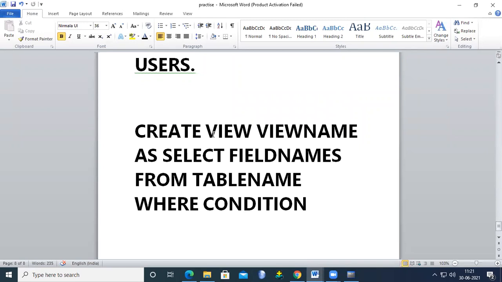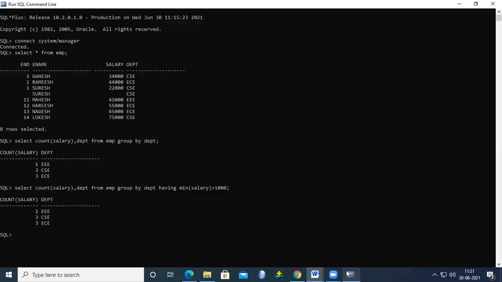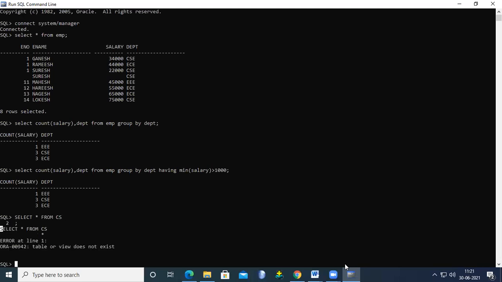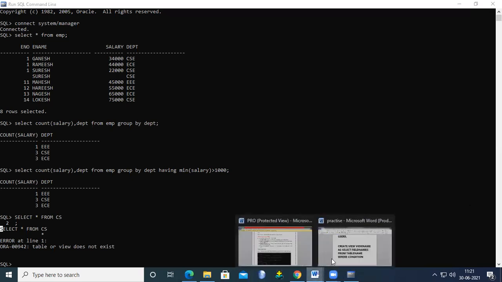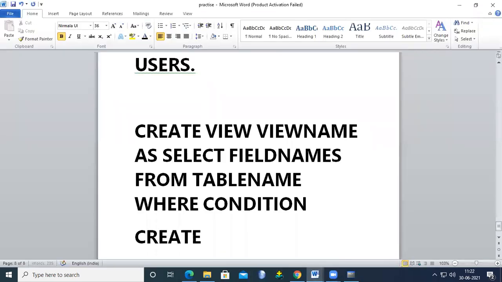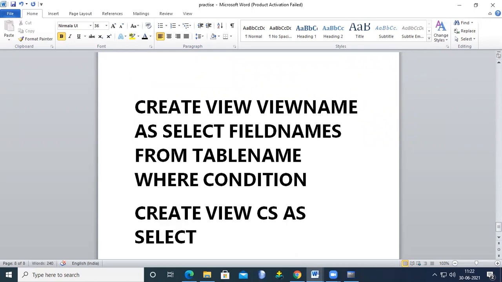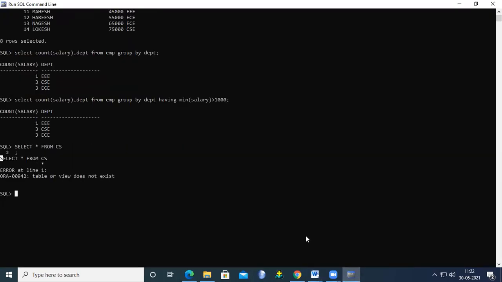So for example, my view name is CS. Just to check first, SELECT * FROM CS. Nothing is there, so we can use this name. CREATE VIEW CS AS SELECT field names. So what are the field names? Let me consider another one. Please just wait.